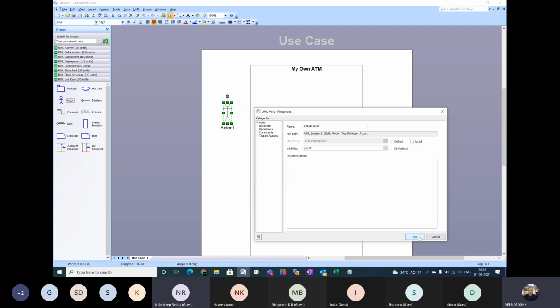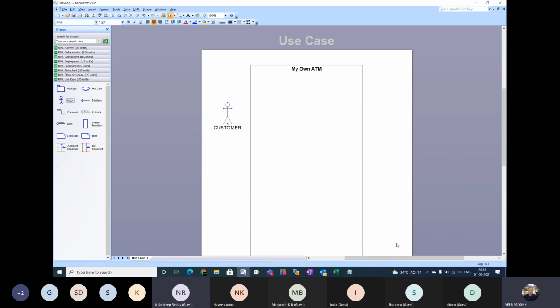Okay, customer. Say okay. See, it has been changed to the customer. Okay, clear. Now, what is the customer doing in the ATM? He is accessing three things. What are they? Withdraw cash, deposit cash, and transfer cash. We call them use cases. Three use cases. Each oval is called a use case, right?